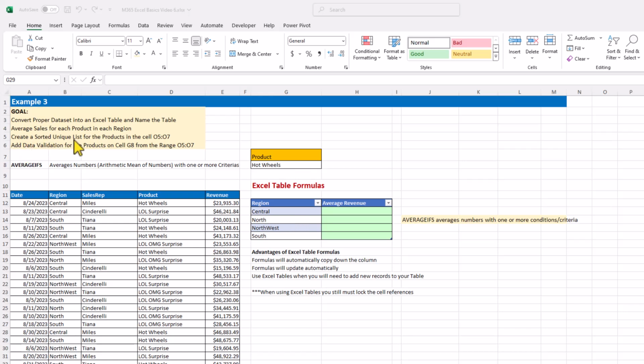We'll create a sorted unique list for the products in the cell references 05 to 07. We will add the data validation for the products in cell G8 from the range that we will create our unique list on. So as I said, you cannot select a cell outside your proper data set if you're creating a table. You have to be inside that table or inside that proper data set to be able to create an Excel table. So I have selected one cell inside this data set, and I will use my keyboard shortcut. By now, you know I like using the keyboard shortcuts.